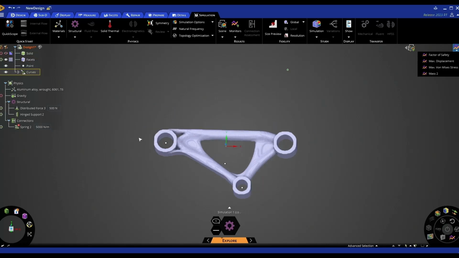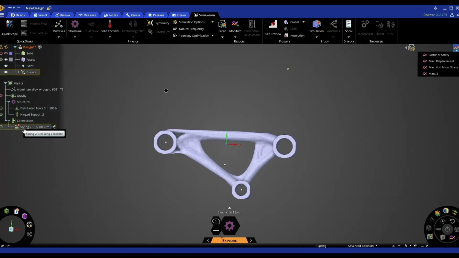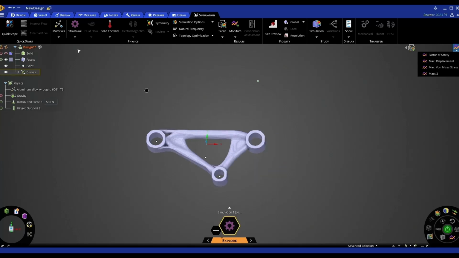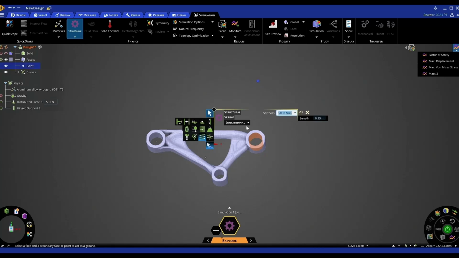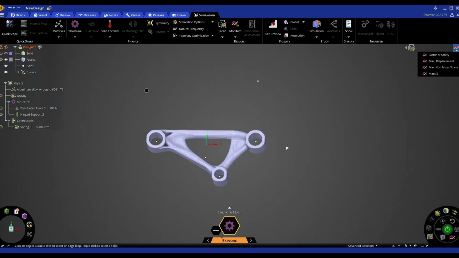and that will do this. It looks like, for whatever reason, my spring connection has been lost, so I'm just going to remove that and quickly recreate that. So let's use my spring tool. This is my first connection, this is my second connection, and just accept that. So that's my simulation done.